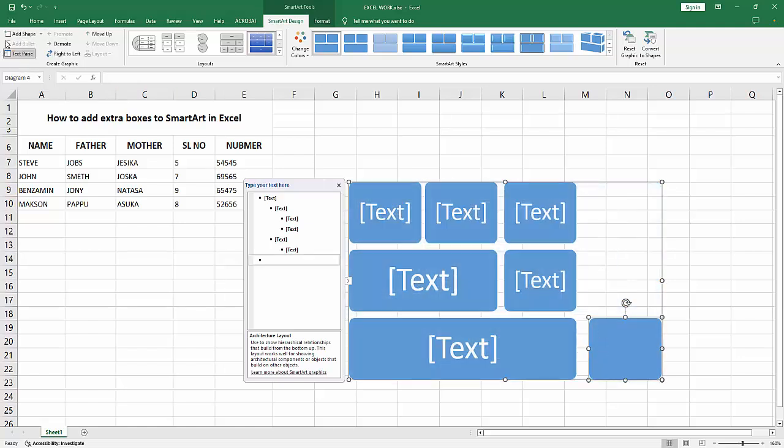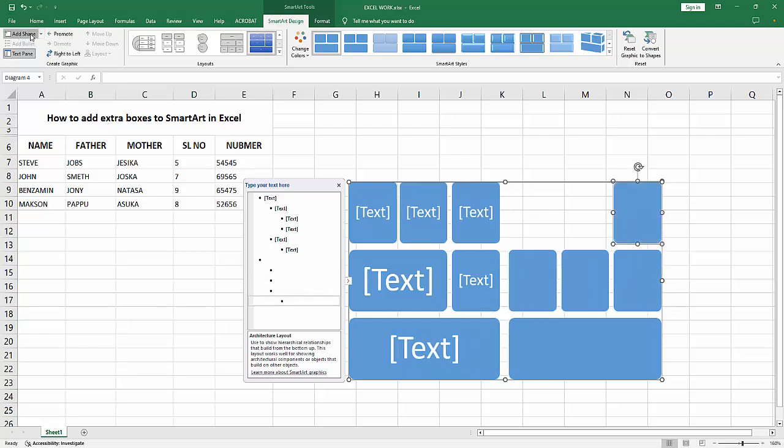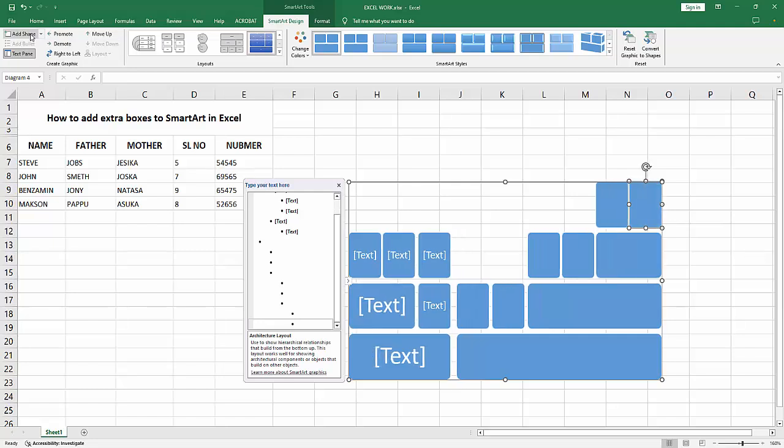We can see here we added a shape. You can add another shape. Now we can see we added more boxes to SmartArt easily.